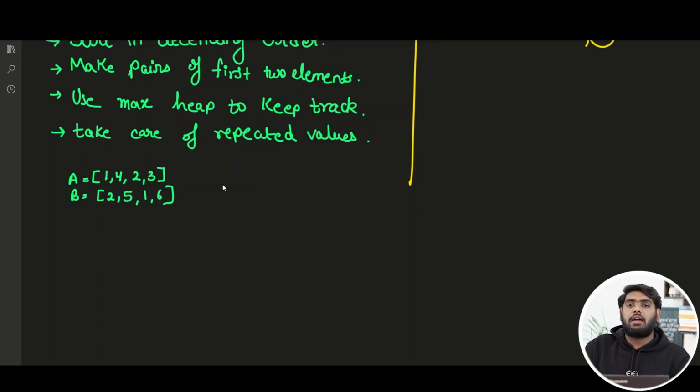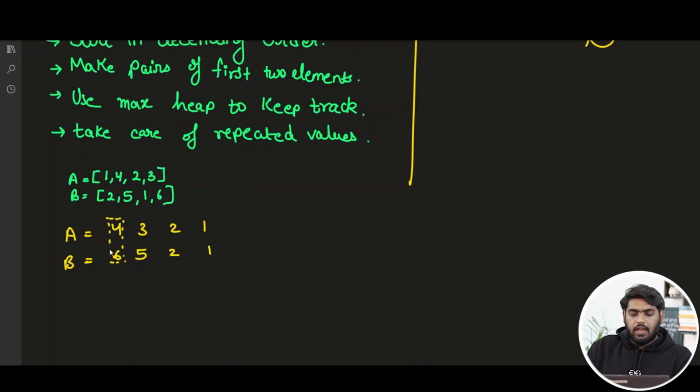What is the first step? We have to sort them in descending order. So if I do this, it'll be 4, 3, 2, 1. And doing the same thing with B, I'll have 6, 5, 2, 1. Okay, so we have done that. Now what do we have to do? Well, first of all, this is the corner case, a compulsory thing, that we have to keep this pair. Why? Because this is obviously the biggest value.